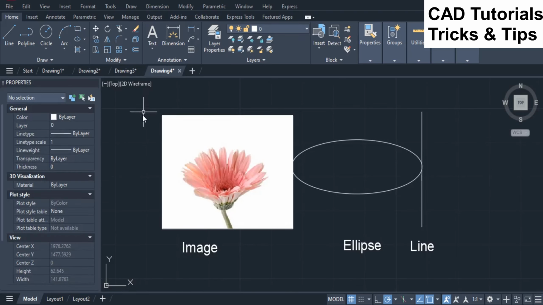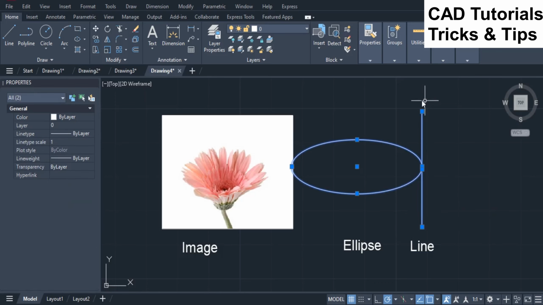Now we see an image, ellipse, and line. Run the FS command and select the line. You can see that only the line and ellipse are selected.